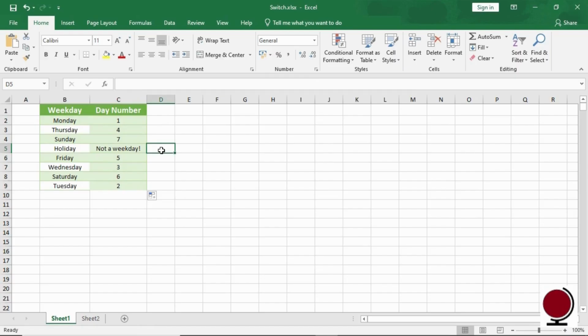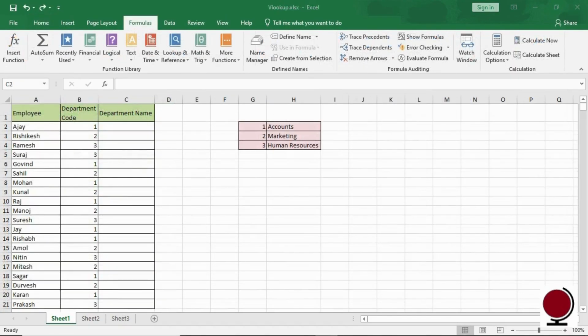Lookup and reference functions. The Lookup and Reference icon on the Formulas tab is used to insert various functions that return values by looking them up in reference tables. The displayed worksheet shows a list of employees with their department codes. Now, we want to display the department names based on the lookup table at the right. We shall use the VLOOKUP function for this. Please note that the first column of the lookup table must be sorted in ascending order.